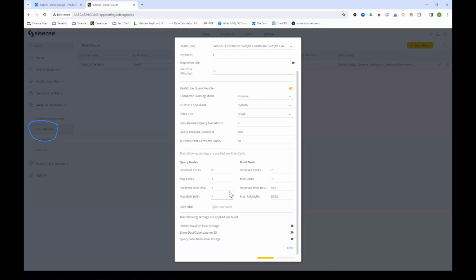There are certain cases where you want to set a maximum amount of RAM and a maximum number of cores for the query. User labels can be set. This is useful for auto scaling. You can set a label, and then when the nodes are auto scaled and nodes are added, they'll have the same label for the different roles.